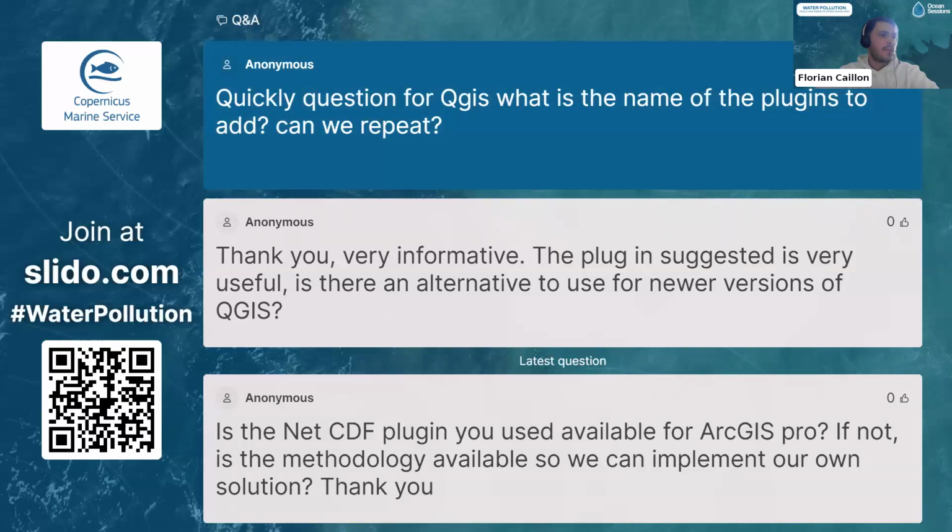Quick question for QGIS. What is the name of the plugins to add? I don't know if you mentioned them. Yes, and again, in the PDF file you can find the full names if you want to note them later. The one used for adding the data layers to QGIS is called MEMS-NITS-CDF, and there is a link to it in the PDF file as well. It's available on the Copernicus Marine Service website. The second one I used is called Profile Tool, and it's usually installed by default, but sometimes it's not.